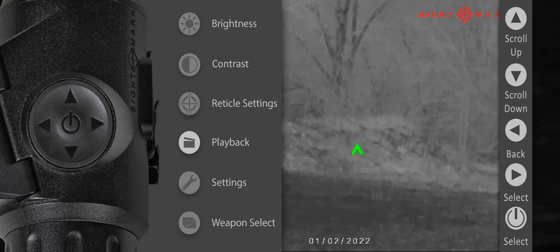If you're in the menu and want to get back to the regular viewing mode, just hit the left arrow once to exit the menu.